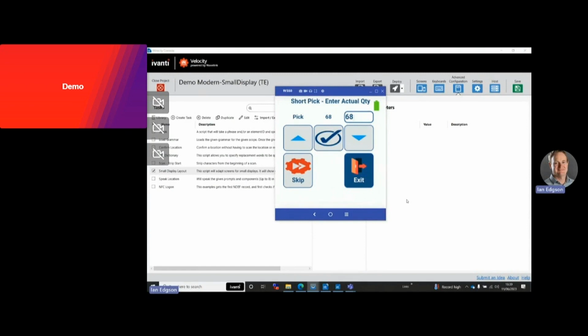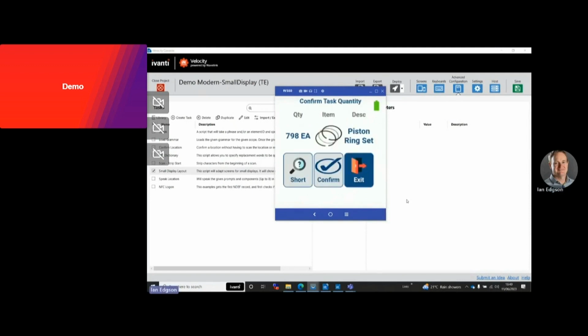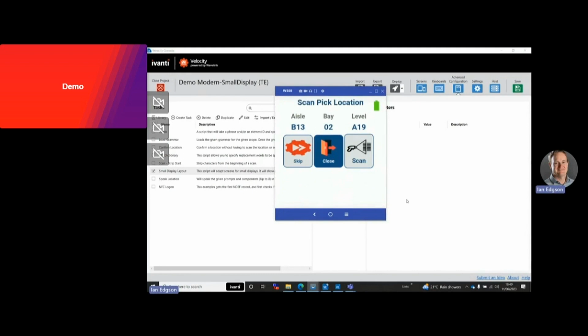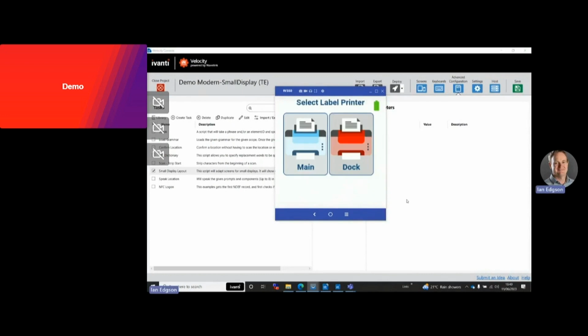So if I wanted to now reduce that quantity to 66, I press that down arrow twice and it would reduce the input field to 66. And once I'm happy with that, I can then press that confirm button there in the middle. And then I go to the next location, I scan that barcode, and again, I can quickly confirm. I go to the last location, scan that barcode, and then I can confirm once I've picked that.